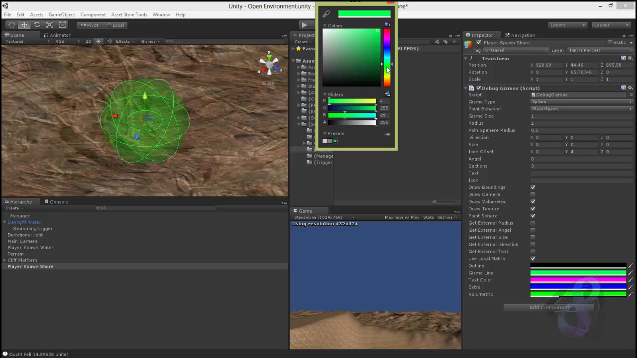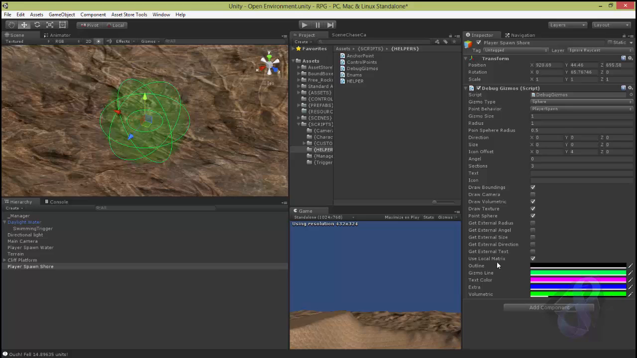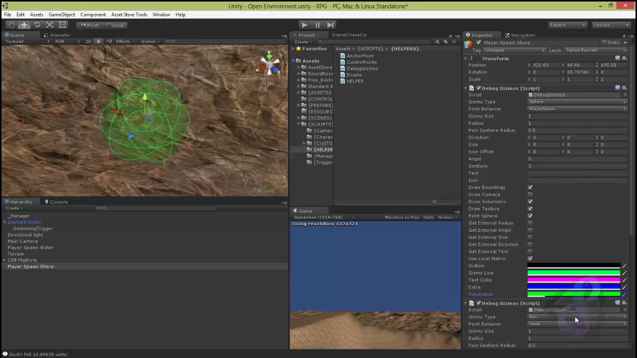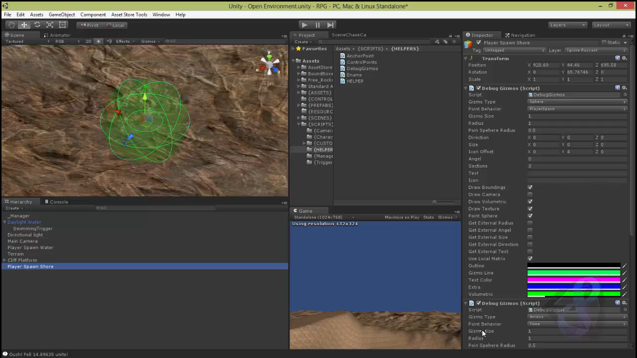Gizmo line. This is the player, so I will go with that. And the volumetric, I can reduce the alpha so that it gets more transparent. Now we lost the arrows, but I can add another one. This one will be arrows and the behavior will be none. Okay, and that's it. And I can even make it a bigger one, or I will go with one. I like this.